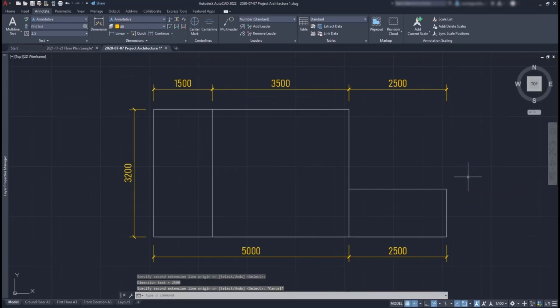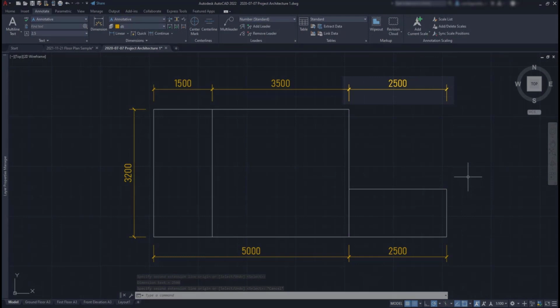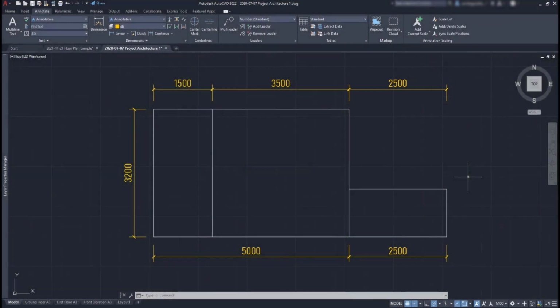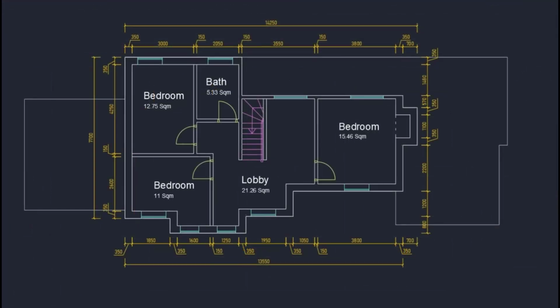Of course, as you can see, this last dimension is far away from the line. But in this way, I can have all the dimensions on this side all along the same reference line. Finally, here you have an example of this method applied in a floor plan.